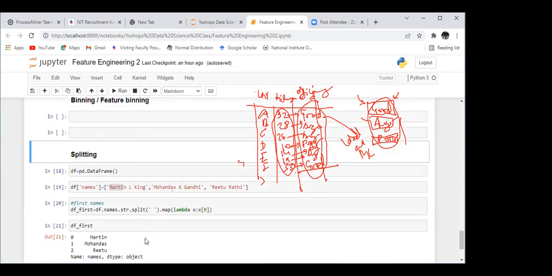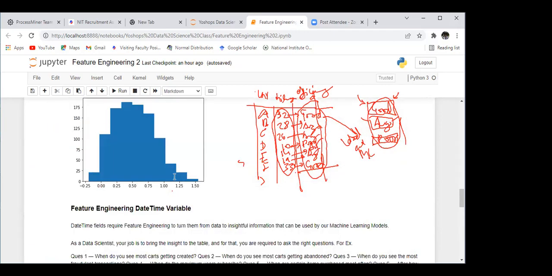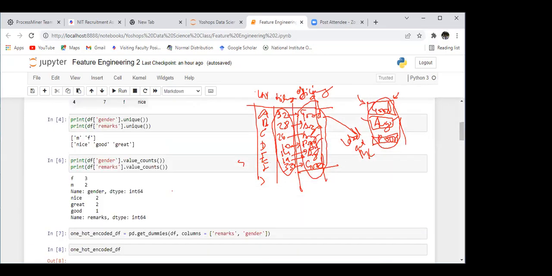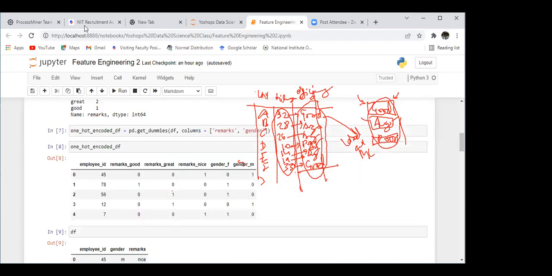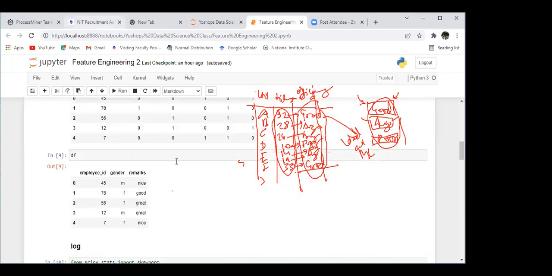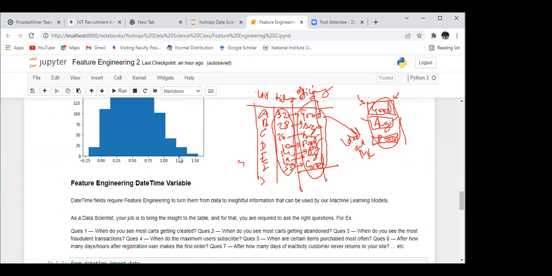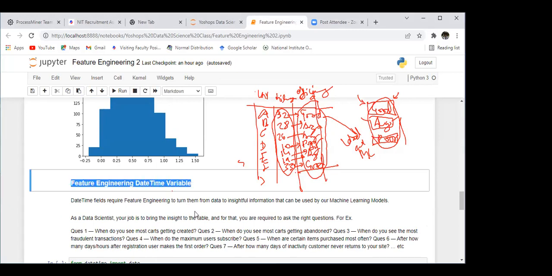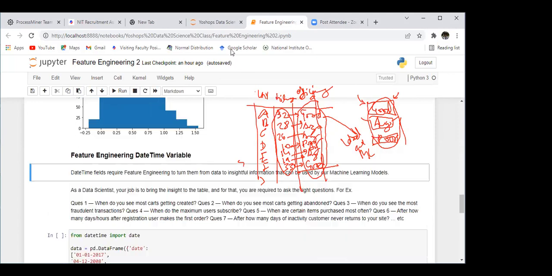Splitting, log transform, one hot encoding, and yesterday we covered the outliers, right? Treated them as well. One more important feature engineering aspect that you should have a look at is with regards to feature engineering of date time variables. Okay.